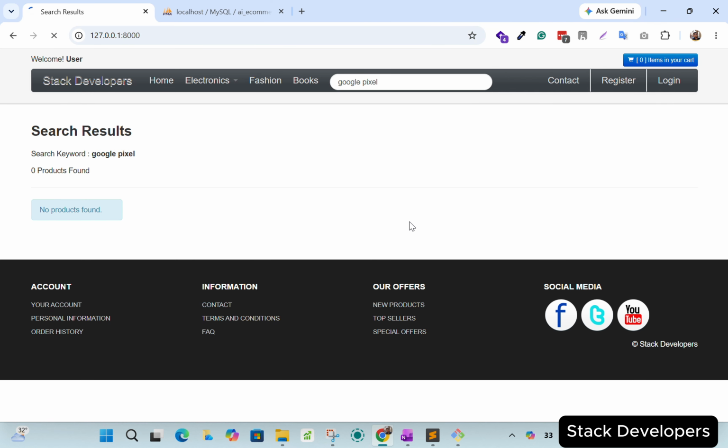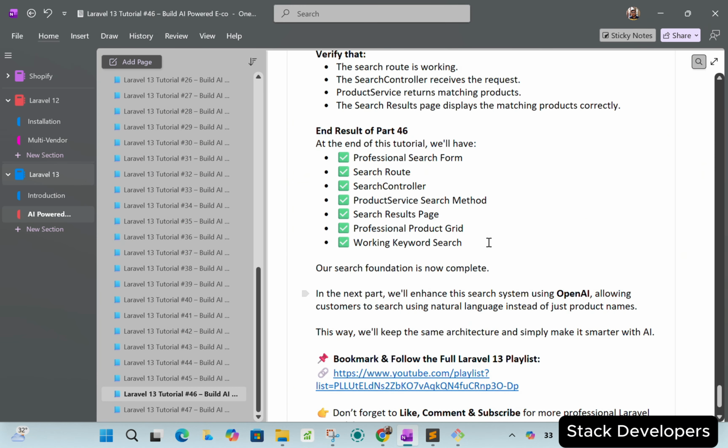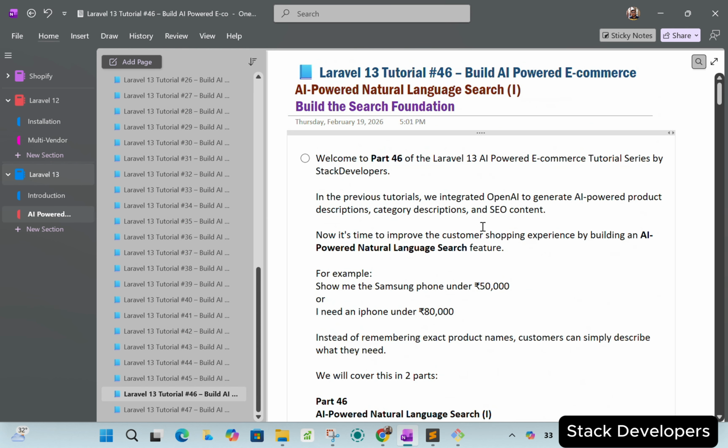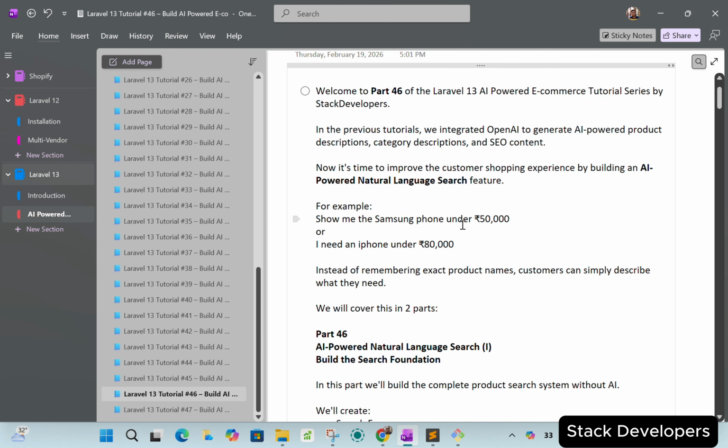In the next part, we are going to work on the AI based search. We are going to search for queries like I have explained earlier, something like show me the Samsung phone under 50,000. It will give us the search result, the Samsung phone under price 50,000.